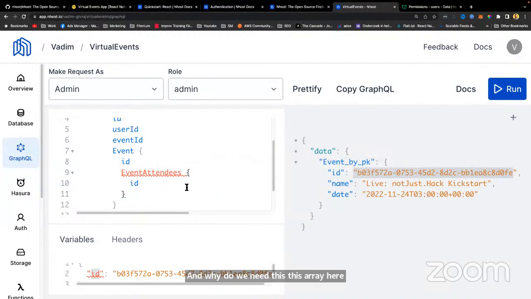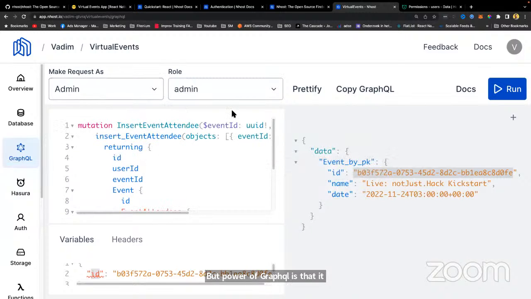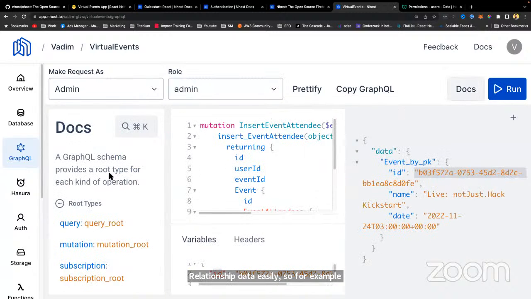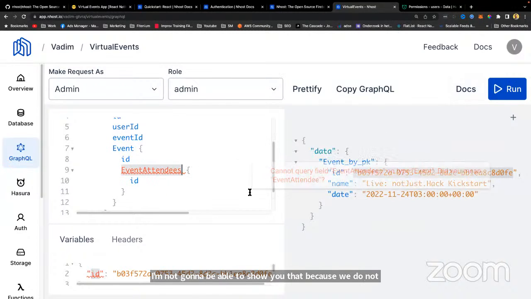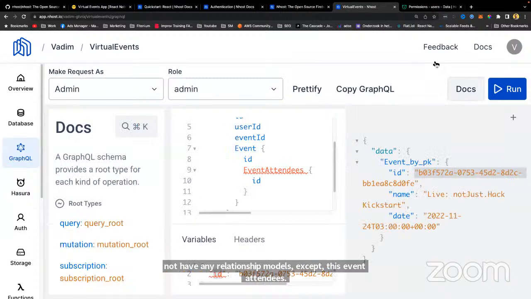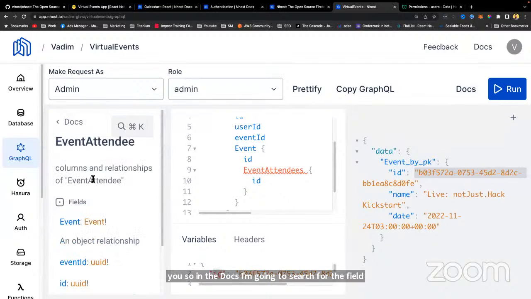The power of GraphQL is that it gives us the possibility to query relationship data easily. So for example, what is relationship data? At this moment, I'm not going to be able to show you that because we do not have any relationship models except this event attendees. But I think from the docs, I'm going to be able to show you. So in the docs, I'm going to search for the field event attendee.